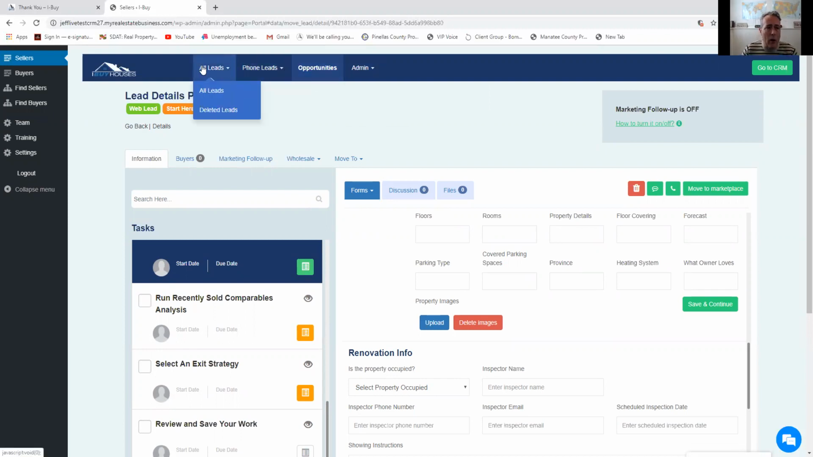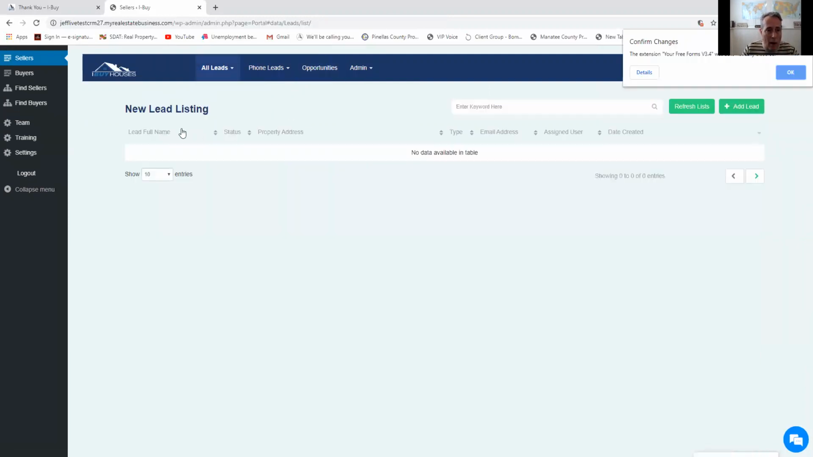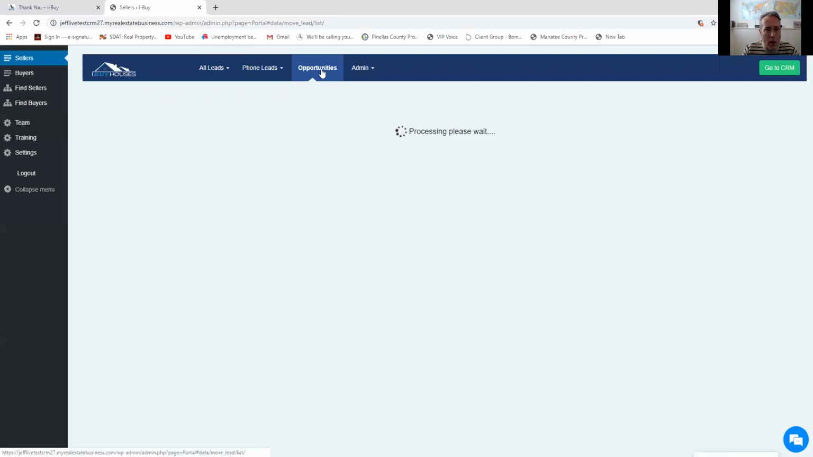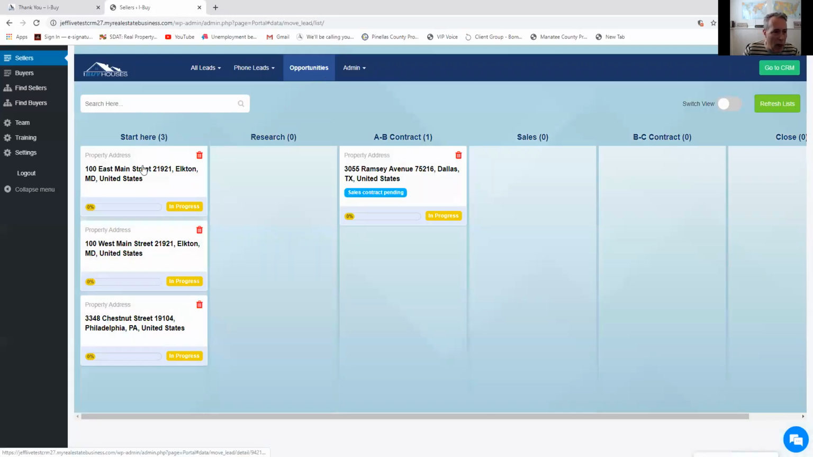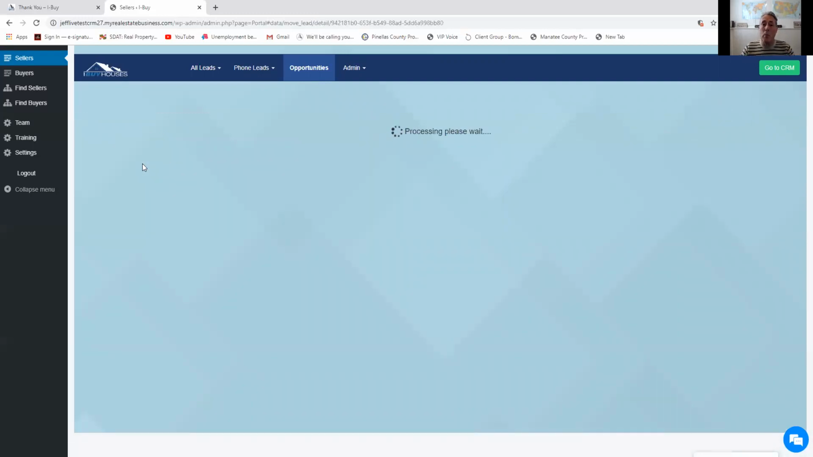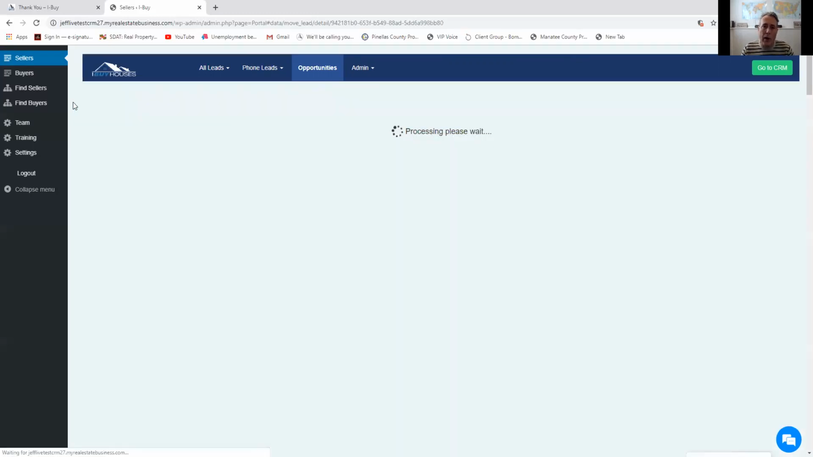Okay, now I've already moved this lead over, so there's not going to be anything in it. But in the lead section, once the lead is there, like I showed you in the previous example, you click on in progress, then it moves that lead over to opportunities, which I just showed you before. Then you click on the property and you get as much information as you can possibly get on the property before you go out there to take a look.